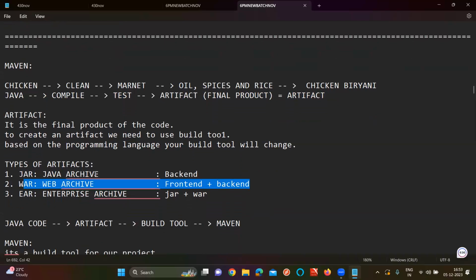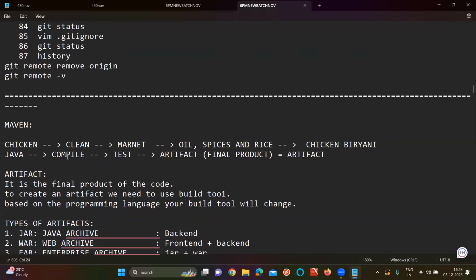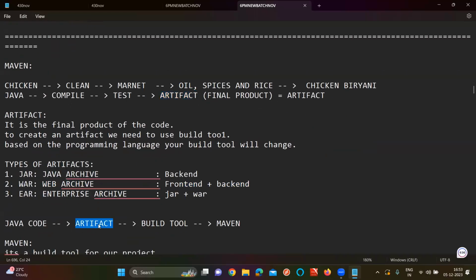Okay, fine. But sir, here in this process, you need to understand one thing. If I want to convert my basic Java code into an artifact, I know I need to go for build and test. If I have the Java code, if I go for compiling, if I go for testing, finally I can convert it into the artifact. But to convert into an artifact, you need to use a build tool. What is that build tool in our course? Maven.